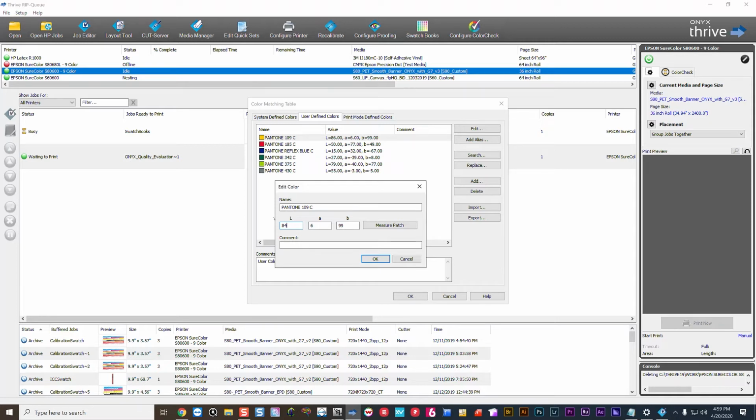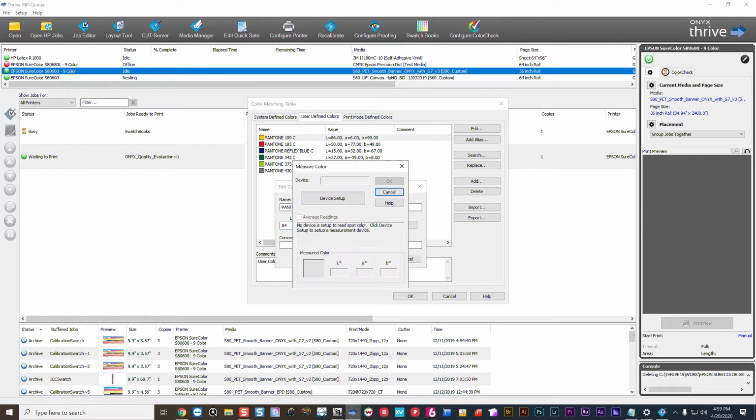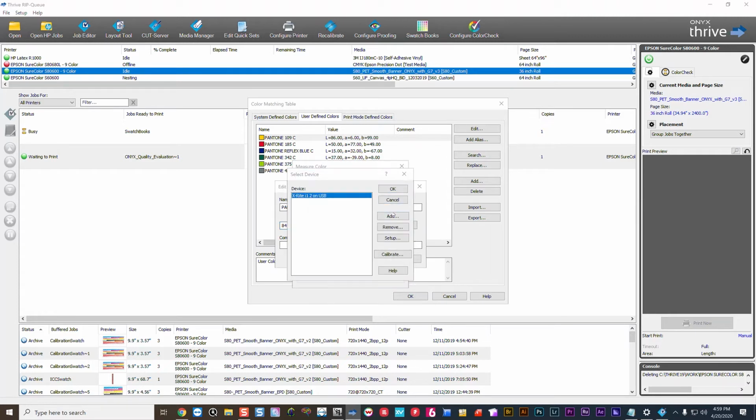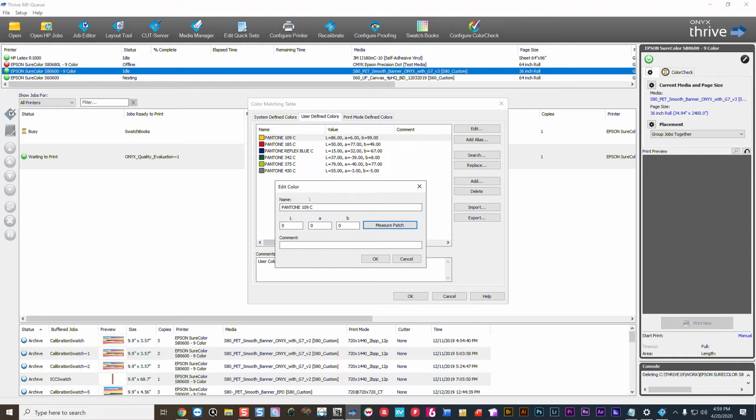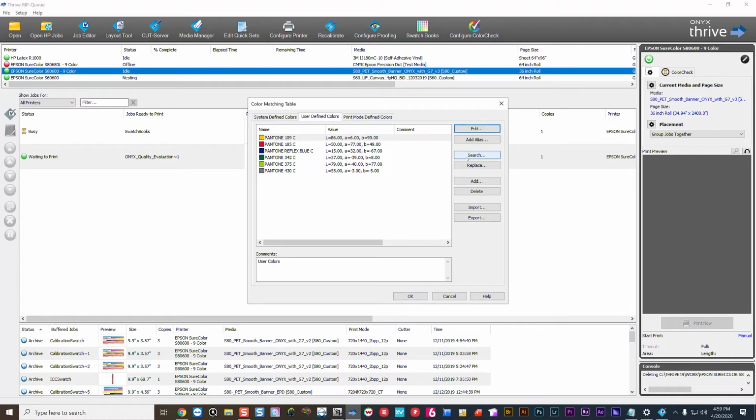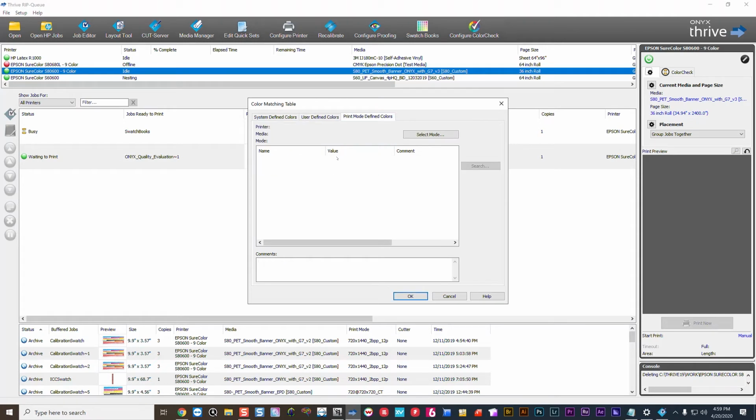So you can see here as well, I can take a spectrophotometer and measure a patch in. I can choose from a number of different devices to do that measurement with. If I needed to measure a swatch in, and then name that color for that particular customer, it would be in this library and ready to use. The next tab here, we will get to. I'm going to talk about importing and exporting these tables in a little bit, but let's move on to print mode defined colors first, and then we can review that.